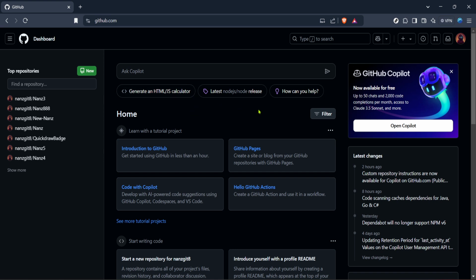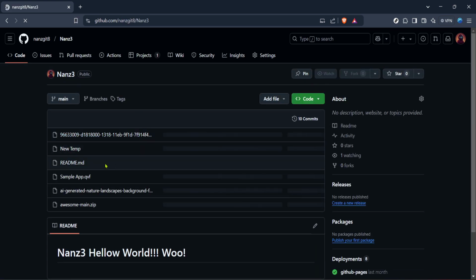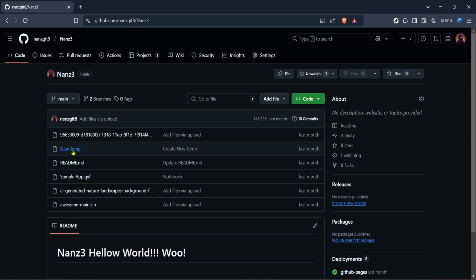Locate the repository that contains the code you need. Click into it, and once you're inside, search for the specific file you want to run. Once you've found it, look for the down arrow icon. This icon typically represents a drop-down menu which will give you additional options. After selecting the drop-down menu, you'll see an option called github.dev.